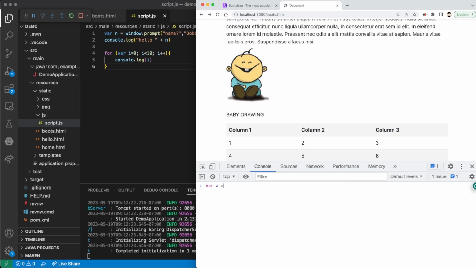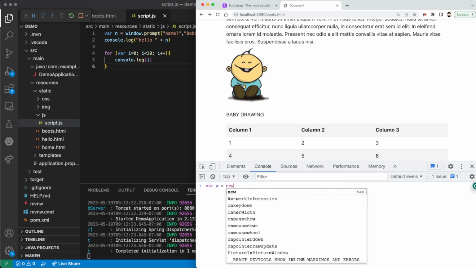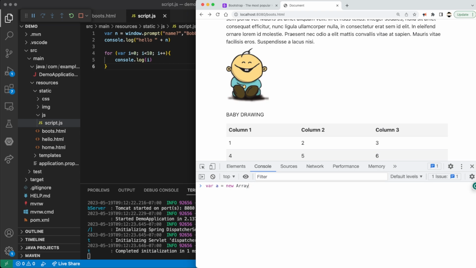So for example, I can say var a is equal to new Array, and this is one way that we can create an array.